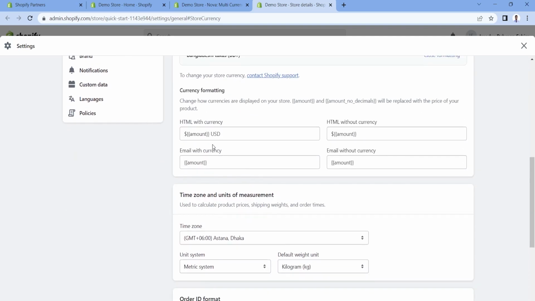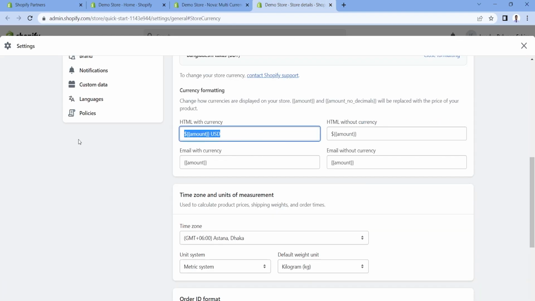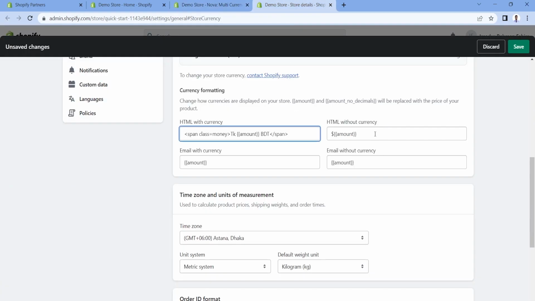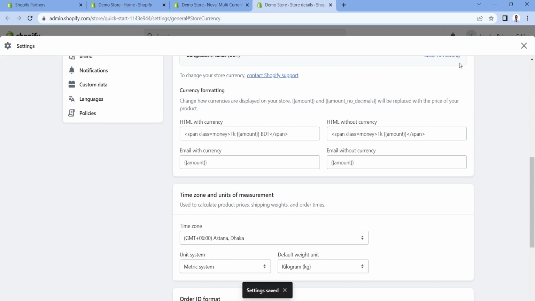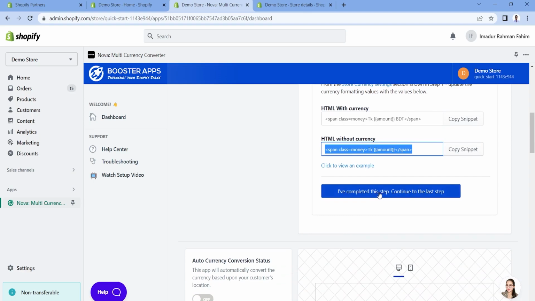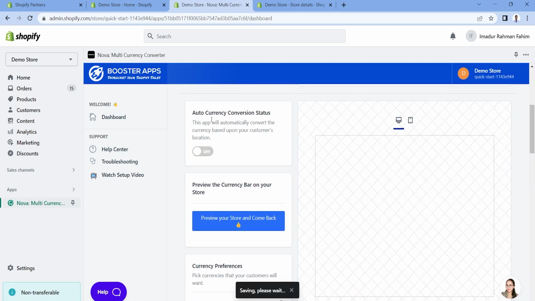Here you'll find boxes where we need to paste the snippets. Now we just simply copy and paste. Then we hit Complete Step 2. The app is ready to use, but we should customize it further.